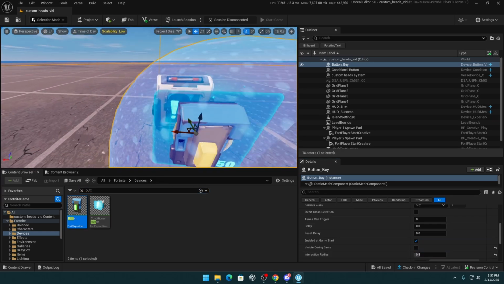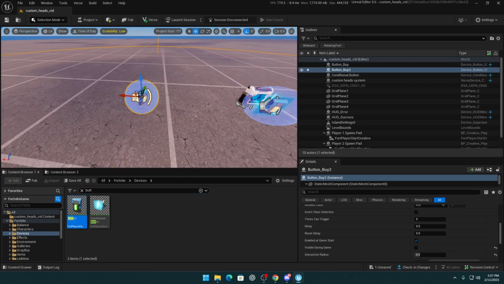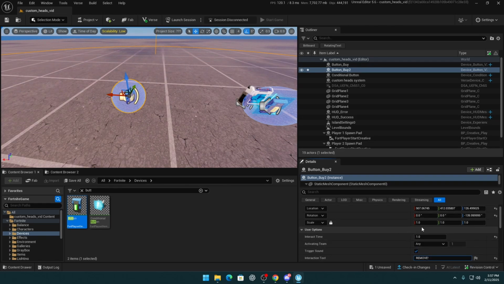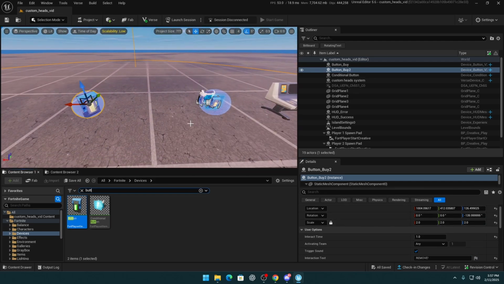Yeah, should be fine. And also we need the button to remove. So I will rename the interaction text to remove, and maybe scale to 2, so it will be visible that this is for remove. So I will also rename its name in outline to remove.